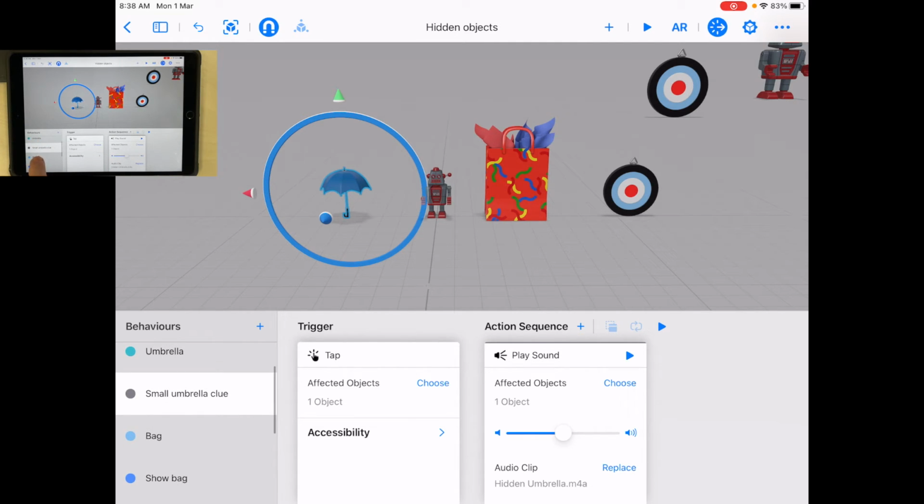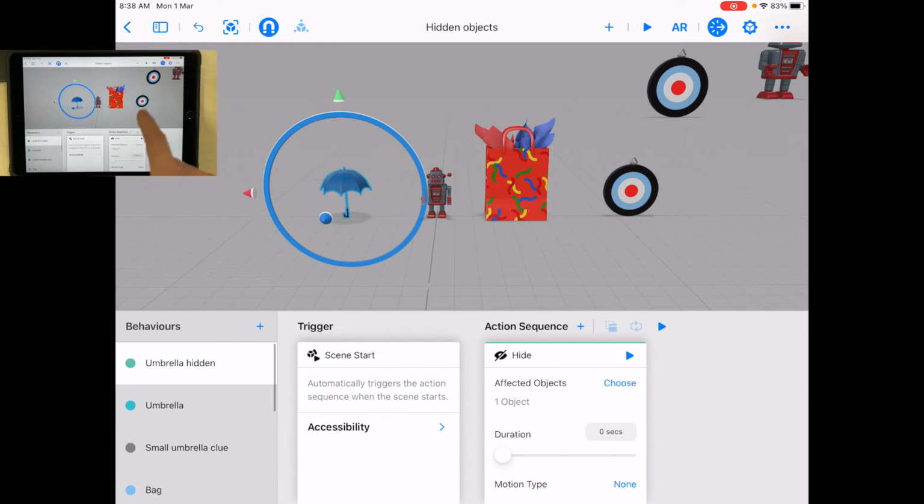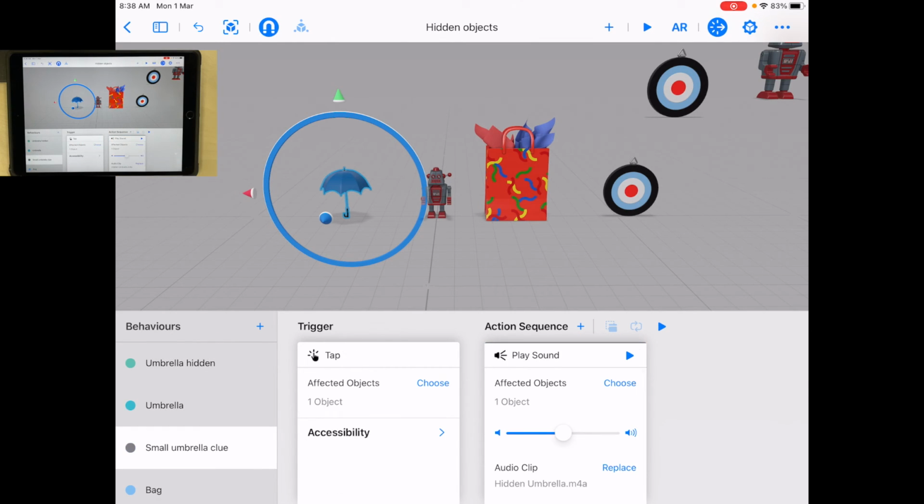So for each of these, I've just created something that starts with the large object hidden. It appears when something gets close to it, and then a clue connected to the smaller object. So try creating a treasure hunt for objects.